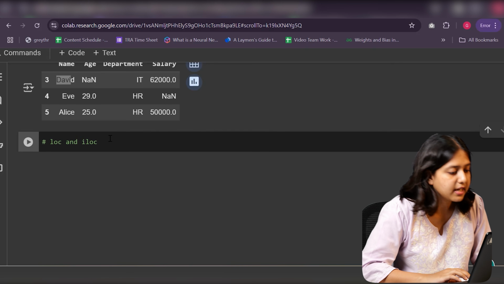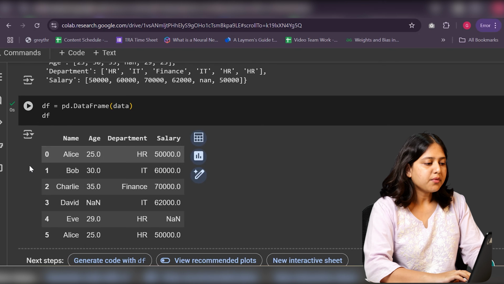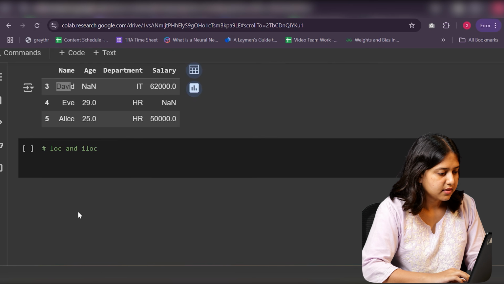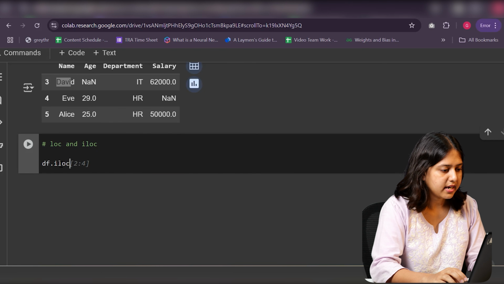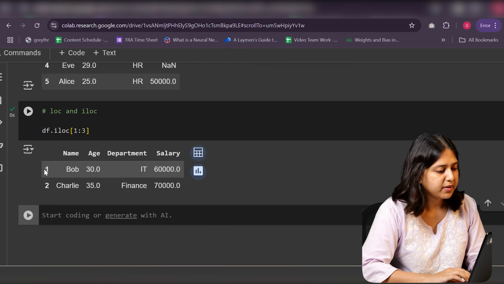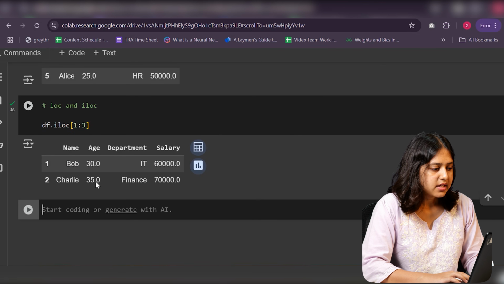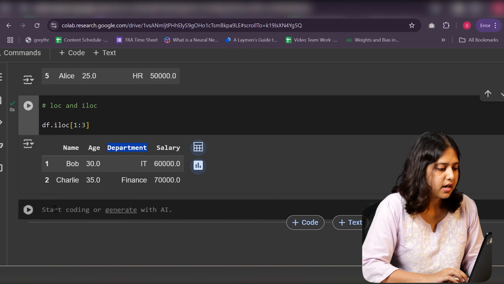So moving on, we can again use our loc and iloc functions just like we did with our series. Say I want to fetch the first and second row of my data set. What I'm going to do is say df.iloc and I'm going to say 1 to 3. So you can see I have my first and second row and all the columns. Now what if I want only department and salary in my output?